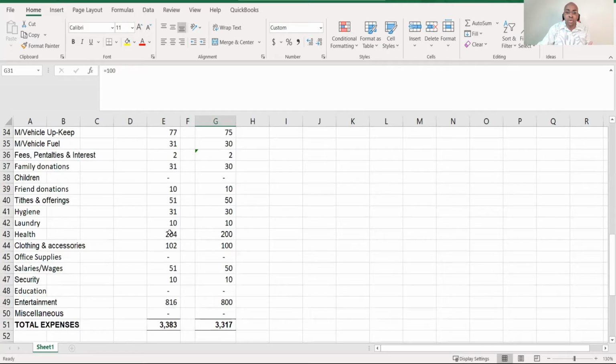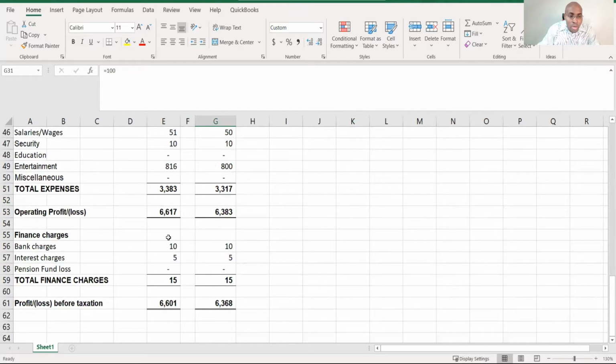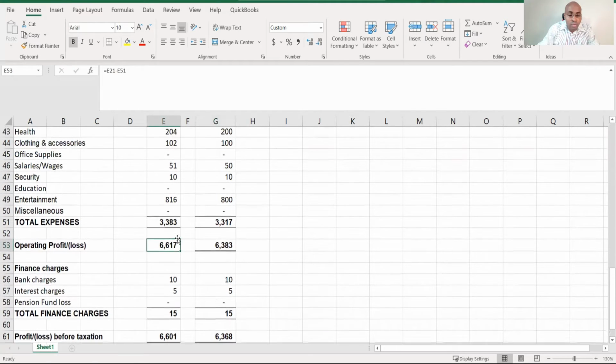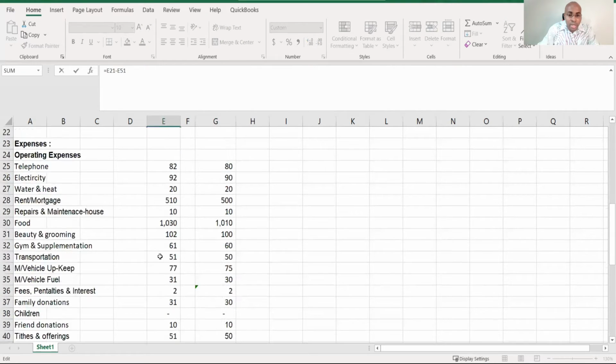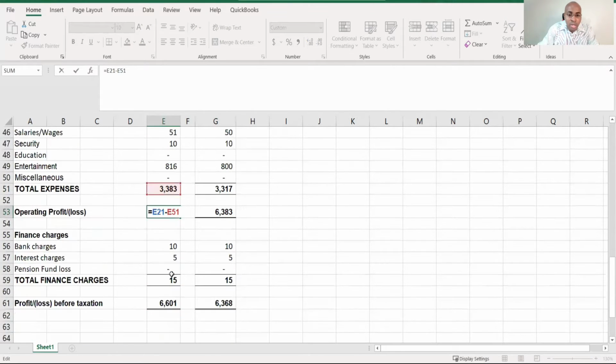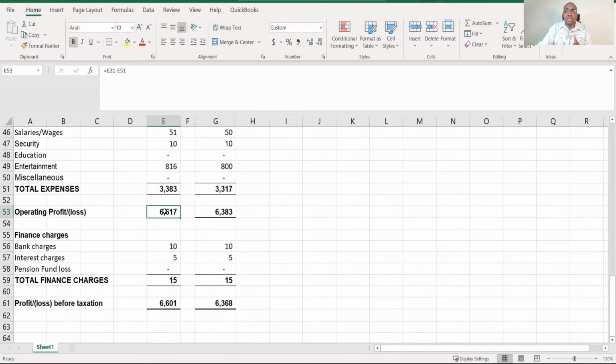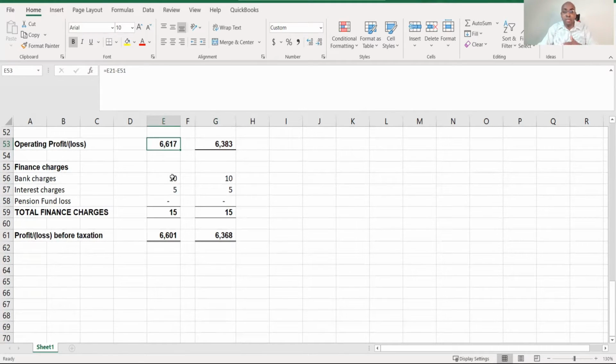Okay, so what you're going to do here is, you see this right here, E21 minus this one right here. So it's this right here. It's your income right here minus your total expenses, which is going to give you a profit or a loss for the month or for the year or whatever you're trying to do. I suggest doing it monthly because that is how I record my expenses. And below that, I like to put in my finance charges such as bank charges, interest, pension fund loss, etc.